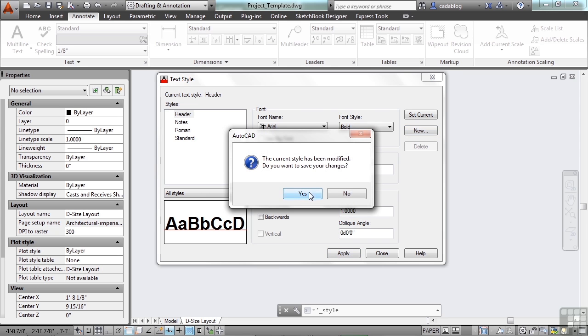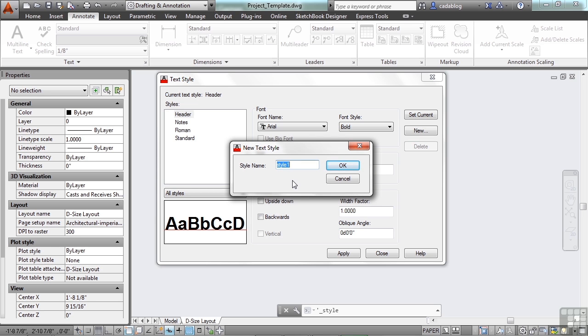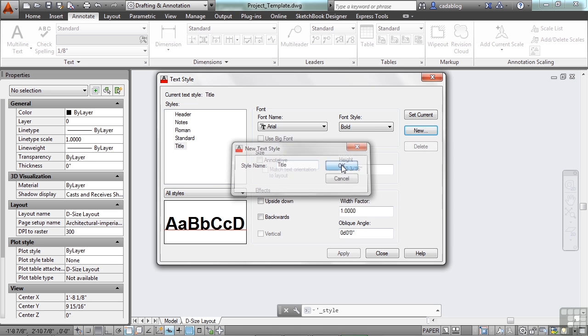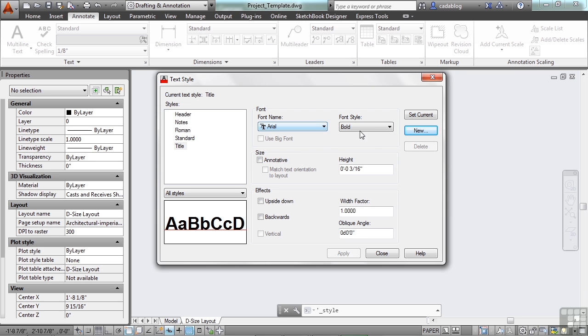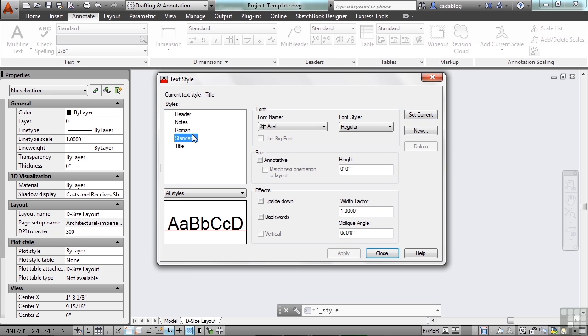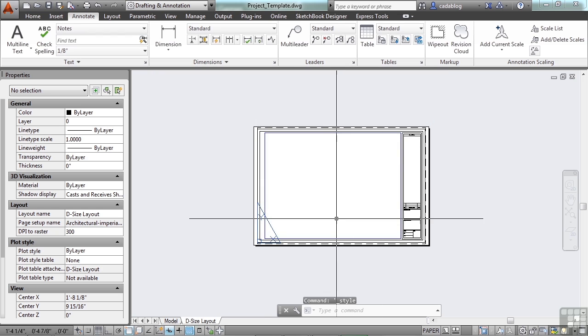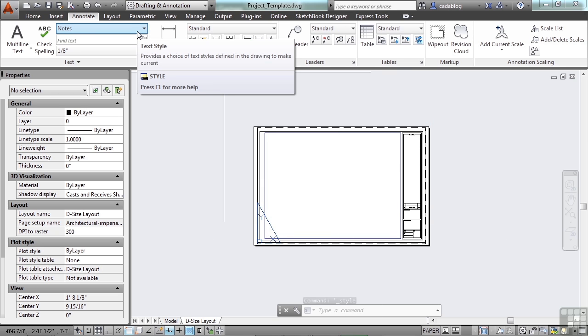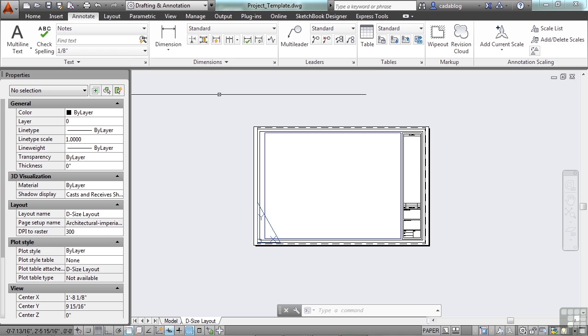Now let's make another one. So yes, we want to save that. And this time we're going to call it title. Click OK. And that's going to be Arial, bold, and we're going to make that 1/4 of an inch. Some really big text here because it's our title text. Set current. Actually, let's make our notes style current. And then click close. So now, automatically, our text style is going to be called notes.